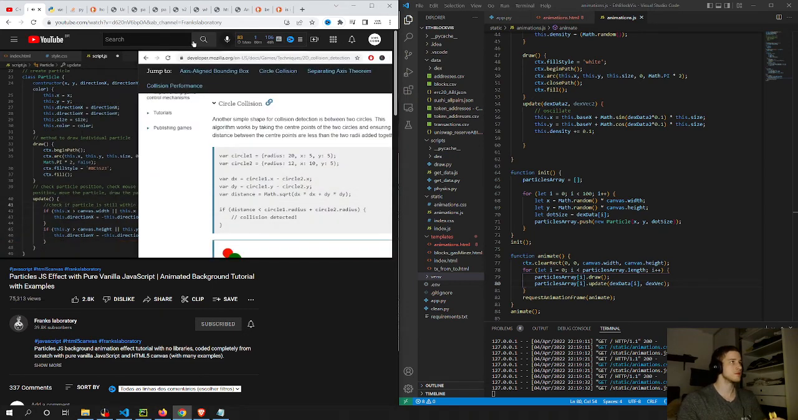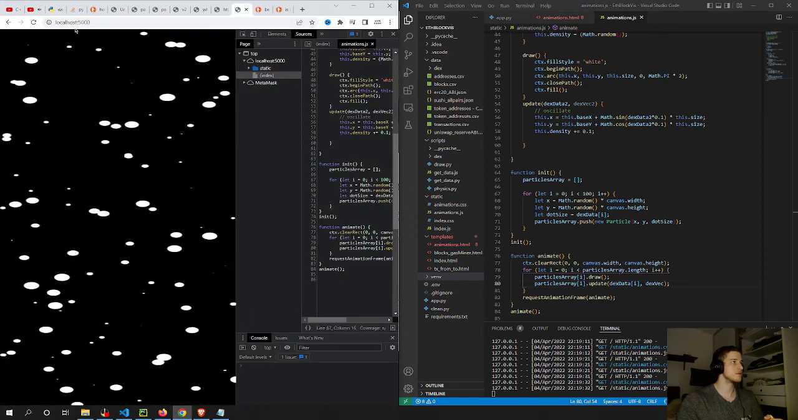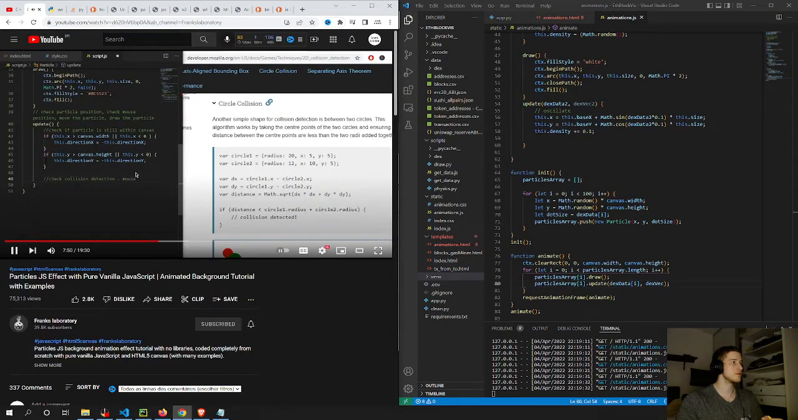Now we need to check if the current mouse position overlaps with the current particle position. We call this collision detection. In previous videos, we checked for collision in a square around the mouse, so basically just if the particle was within a certain distance from the mouse on the x and y axis. Now, we want to do the same thing, but we want the area to be a circle.